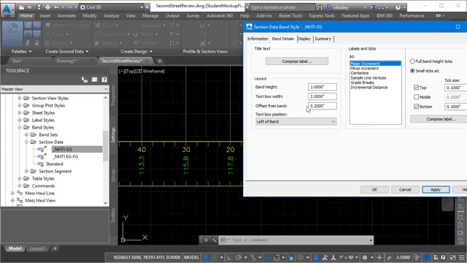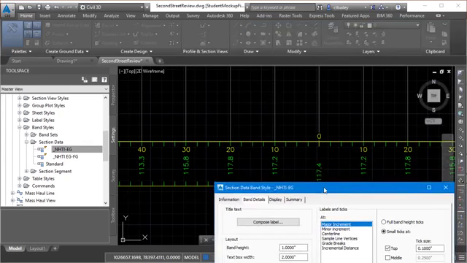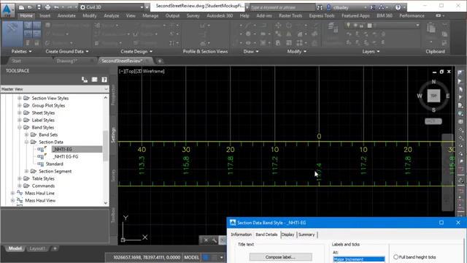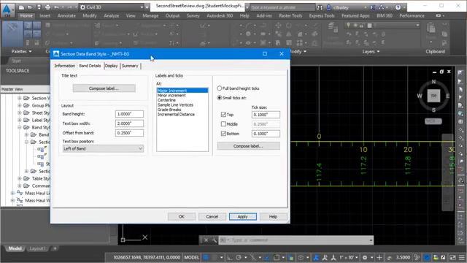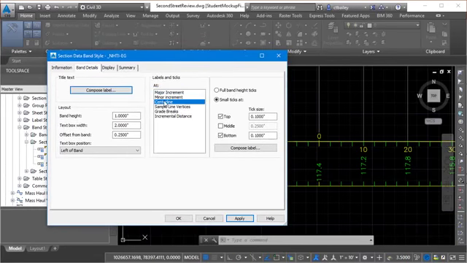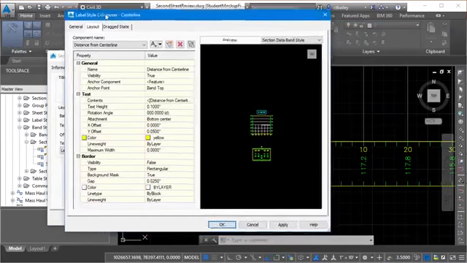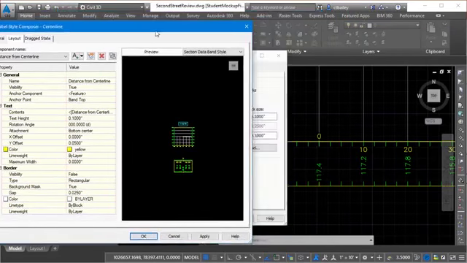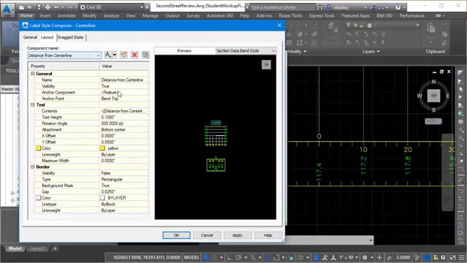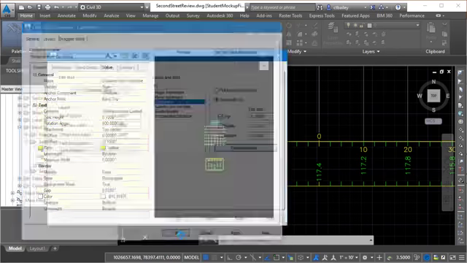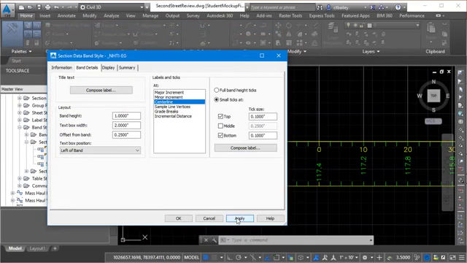And remember, we have to do the same thing for the center, right? So I'll move that over here just so we can see what's going on. Choose the centerline ticks, label and tick. Hit compose label. Move this out of the way. And let's set it up so that the distance of centerline is band top, attaching to the text top center with a negative 0.1 offset. Apply. Good.